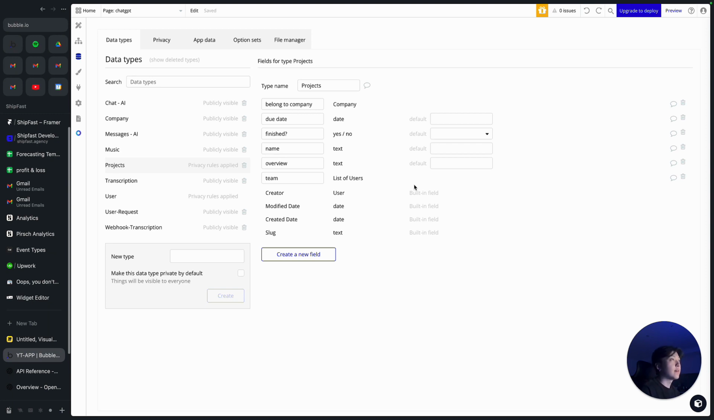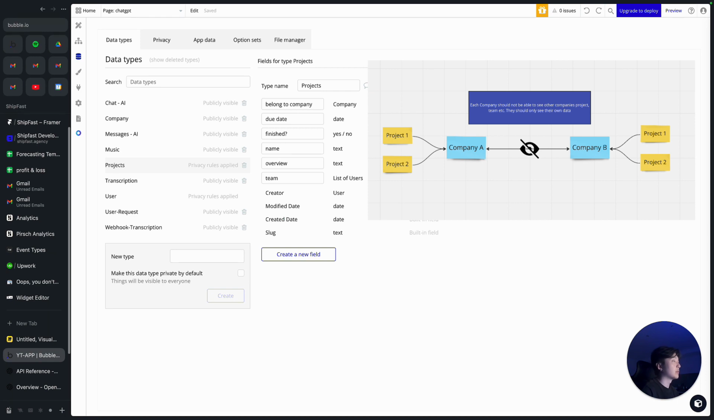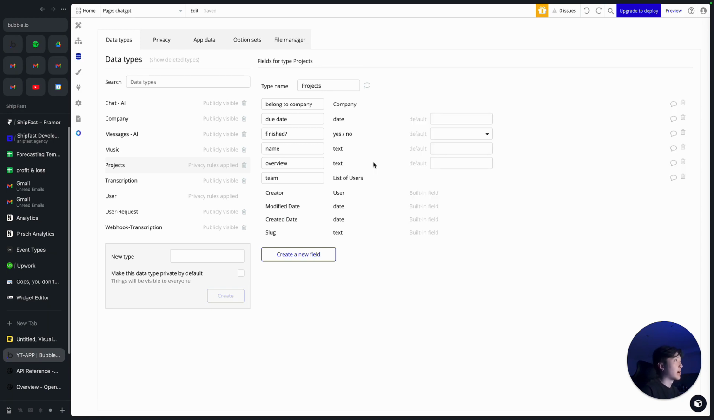Imagine you have a project management tool. On your tool, there will be multiple companies. Every company can create a list of projects belonging to the company. And obviously, you don't want company A to see company B's projects, and vice versa. So you want to keep it private between these companies. Therefore, we need to use privacy rules. Let me show you how we can set up privacy rules on the projects.